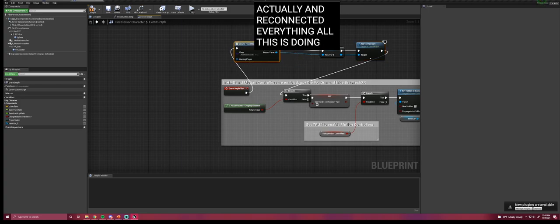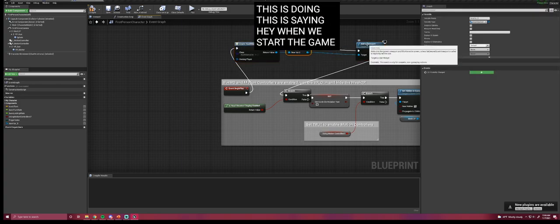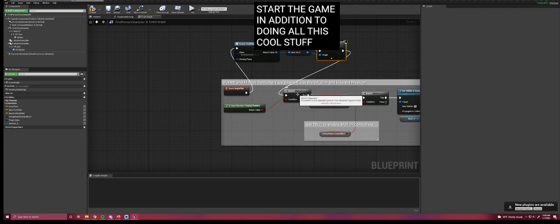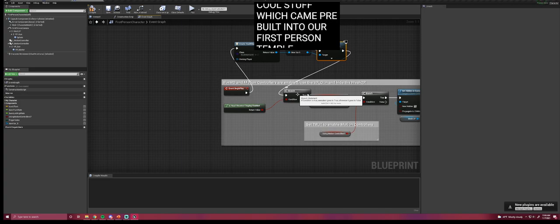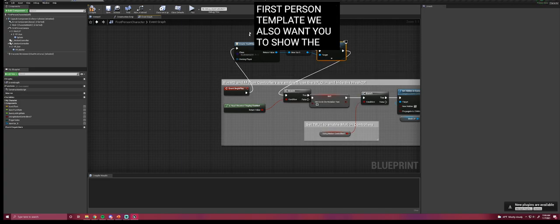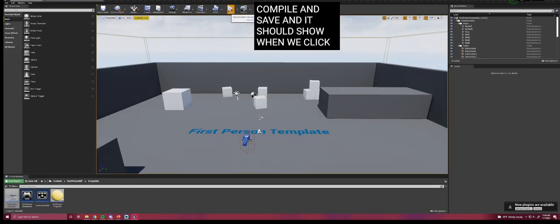All this is doing is saying, hey, when we start the game, in addition to doing all this cool stuff, which came pre-built into our first person template, we also want you to show this health bar widget that our HUD that we've created. So we have to tell it to add this health bar widget to the viewport. Now we're going to compile and save, and it should show when we click play.